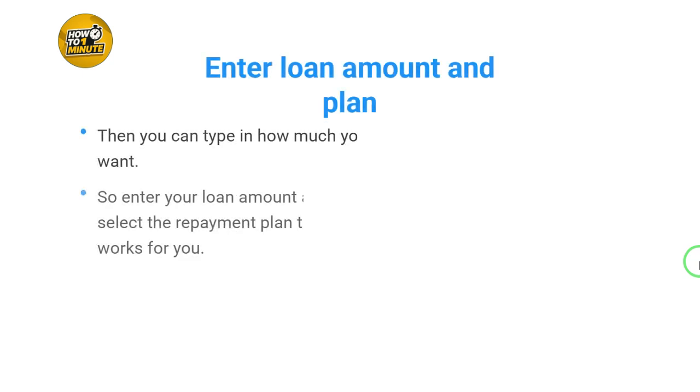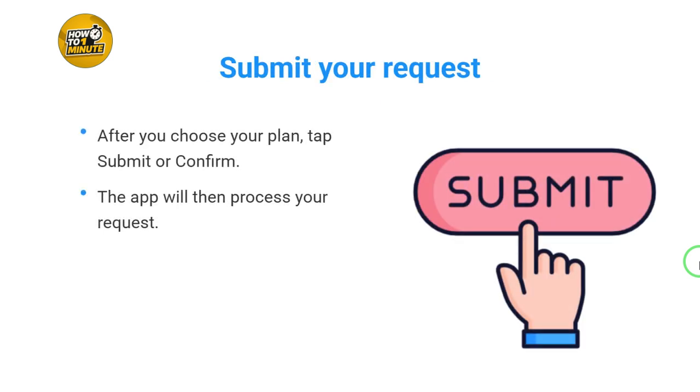Then you can type in how much you want. So enter your loan amount and select the repayment plan that works for you. After you choose your plan, tap Submit or Confirm. The app will then process your request.